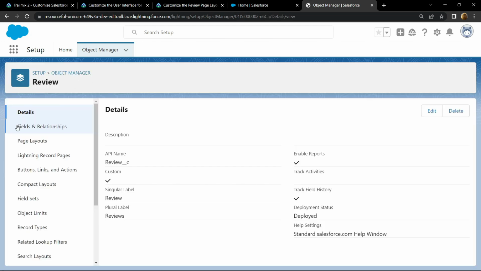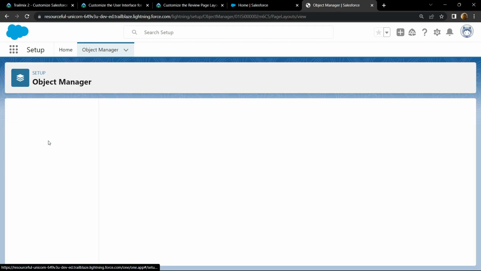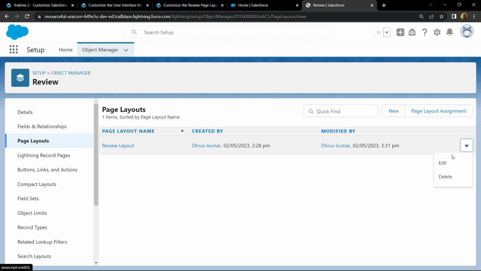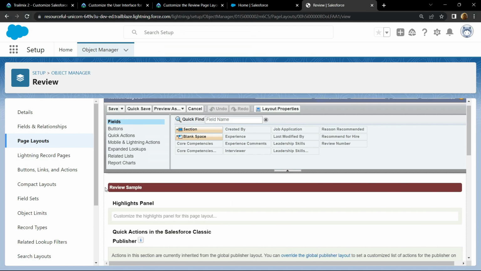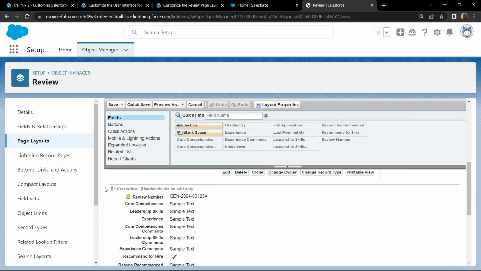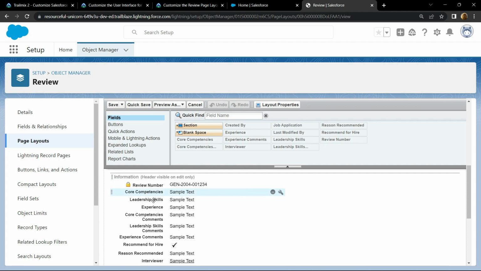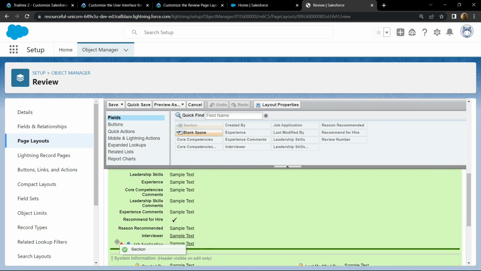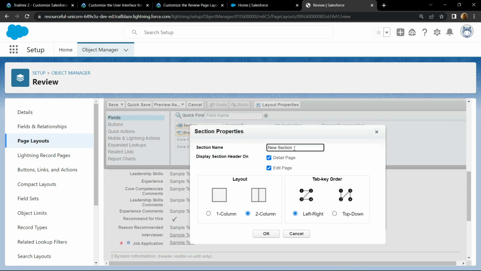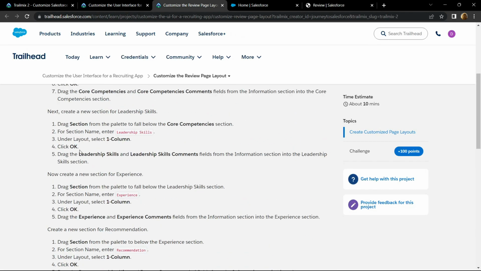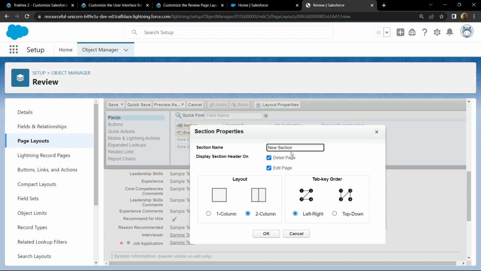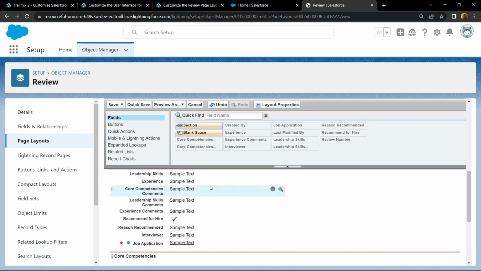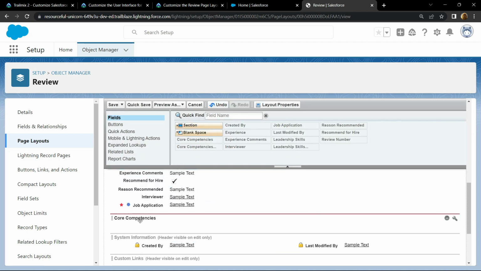Open this, go to page layouts, click on edit, scroll down and you will find this section. Drag and drop this section, and for the section name, copy the section name provided to you in the information. Click OK and you can see this section is created.